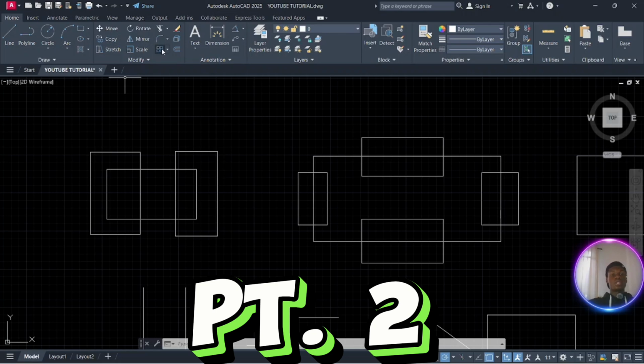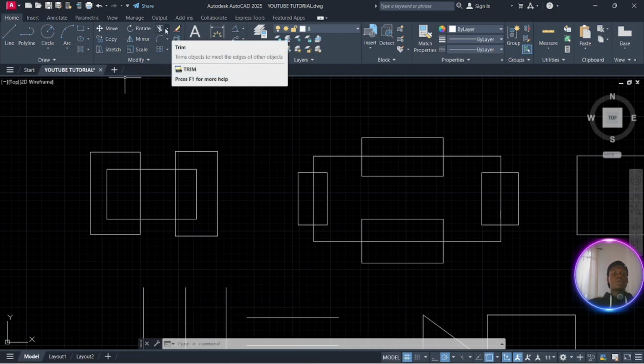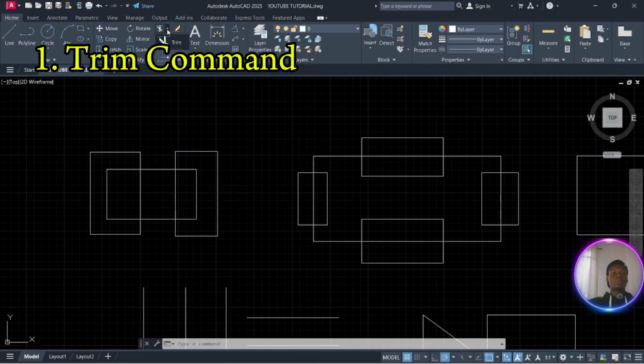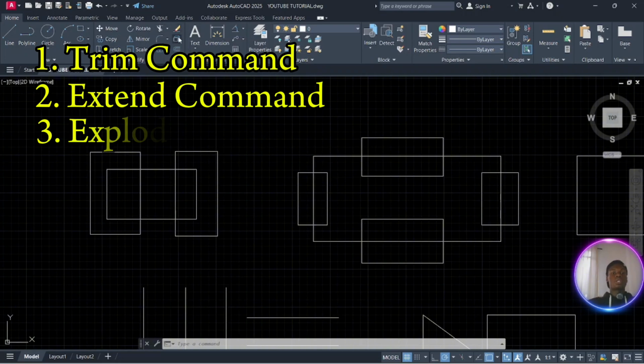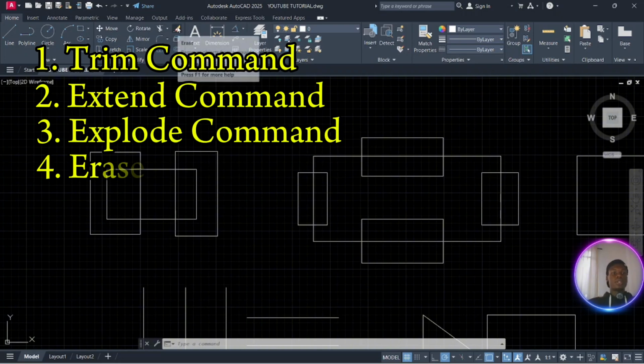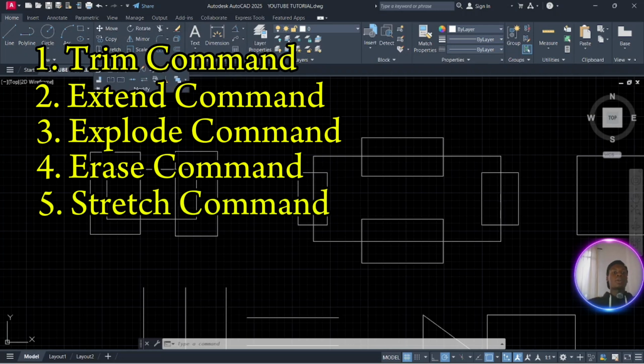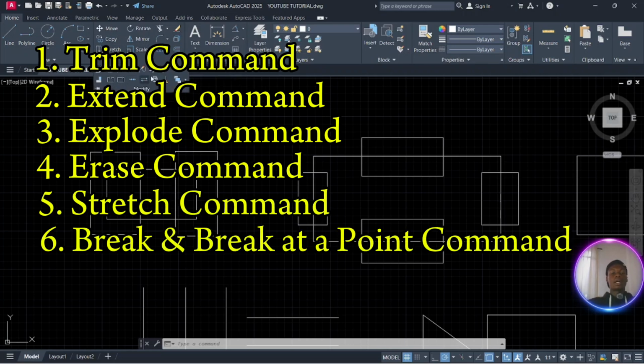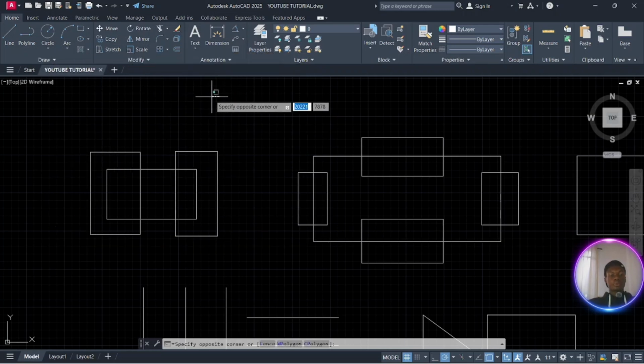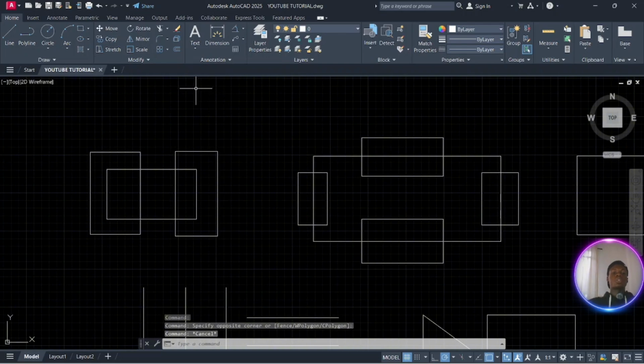All right. So in this particular video, we are going to be looking at how to use the trim command. We are going to be looking at how to use the extend. We are also going to be looking at how to use the explode, the erase command, the stretch command, and also the break and break at a point. Okay. So now we are going to start first with the trim command.